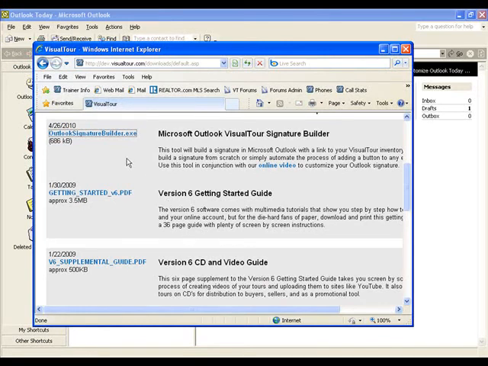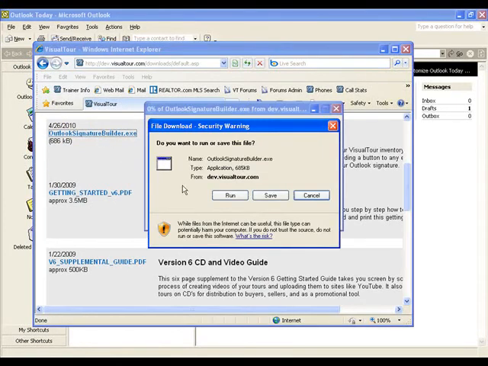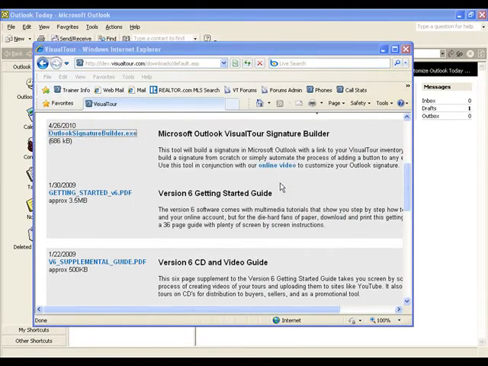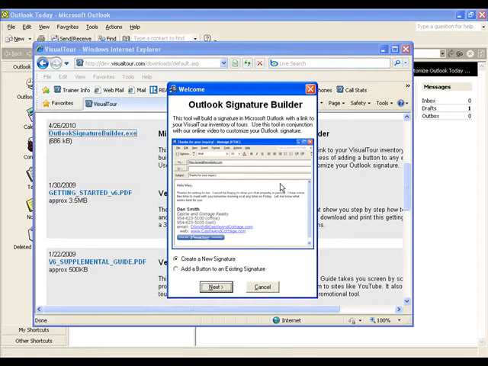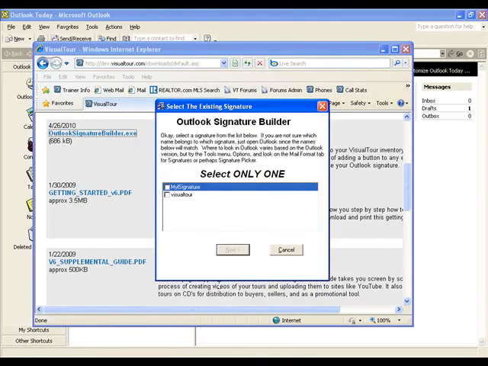I'm going back to the Signature Builder tool and running it. This time, I'm going to choose to add a button to an existing signature. And when I click Next, the Signature Builder tool looks in Outlook to find any existing signatures. It finds the visual tour signature that it created just a few minutes ago, and it also finds the one called My Signature. I'll choose that one, and I'll click Next.